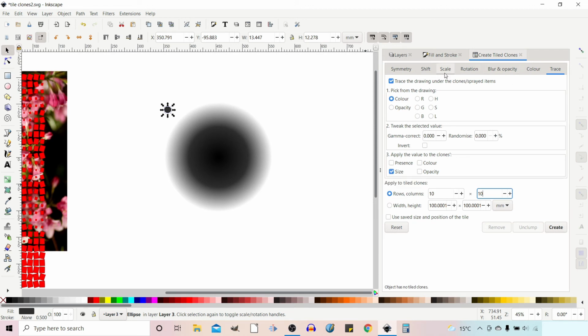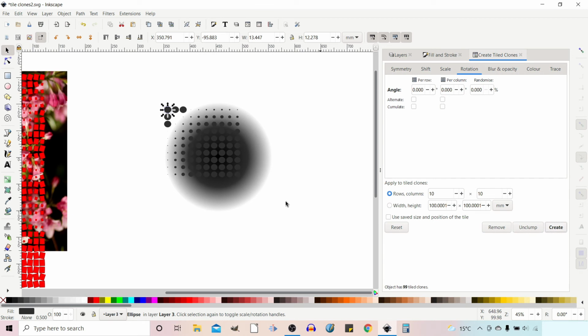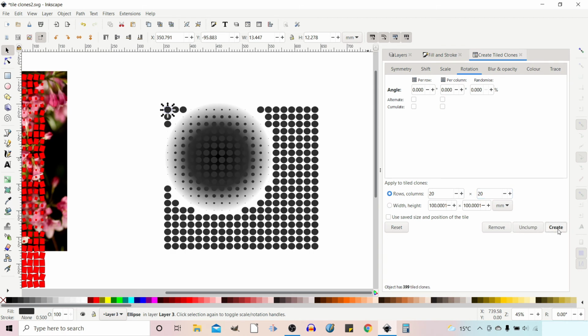Now, if we just change the shift, we can leave the same. What else do we have? Rotation. We'll take rotation off because that makes no difference to a circle. And we'll press create. Clearly, 10 by 10 wasn't big enough. So if we make it 20 by 20, press create, then we get this effect.